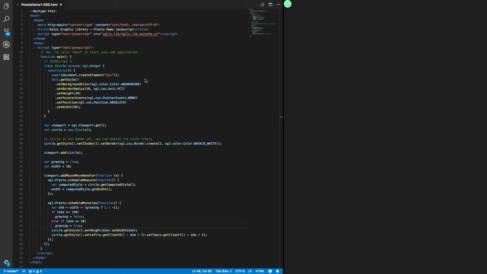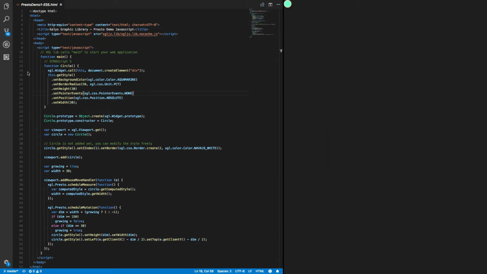About JavaScript. You can use Presto in your JavaScript web applications and get the same result, here with ECMAScript 6 classes. XGL calls the main function at startup. It is the same kind of code as in Java. And here, the same without ECMAScript 6 classes, but with standard ECMAScript 5 syntax.